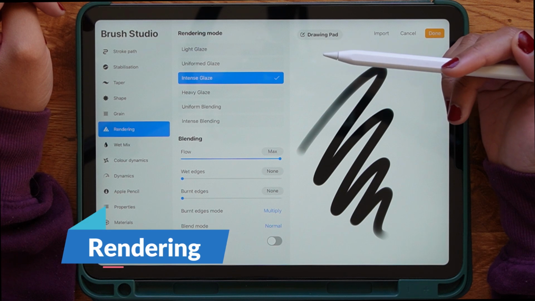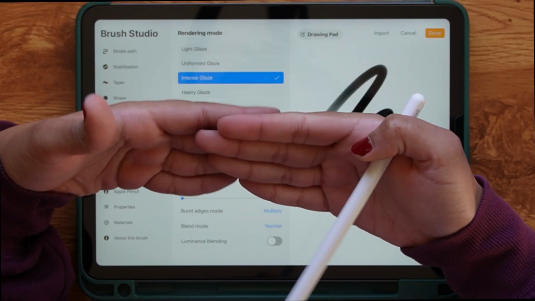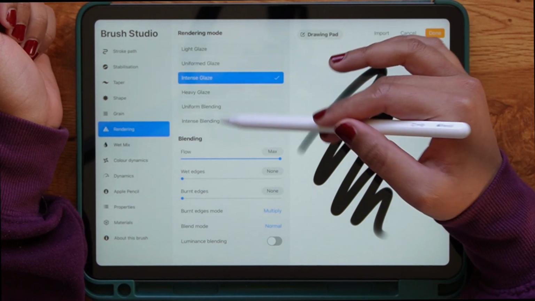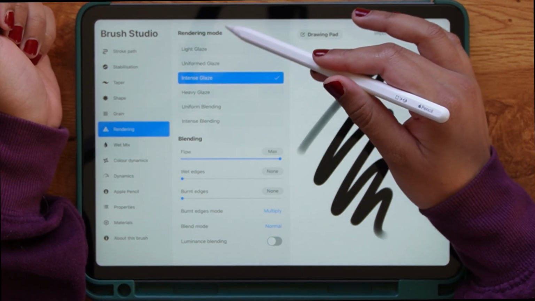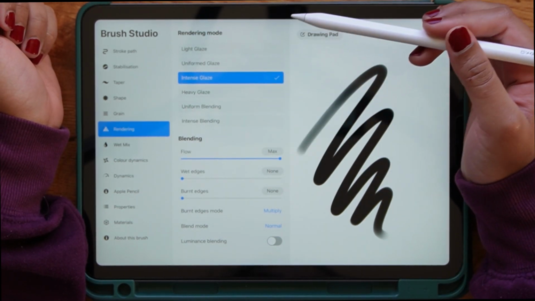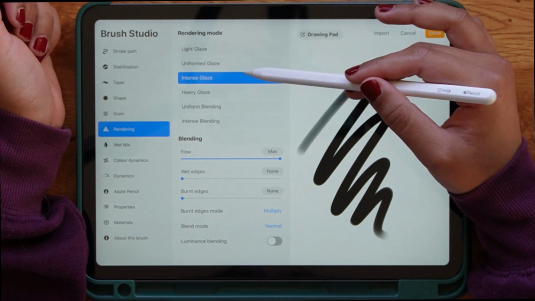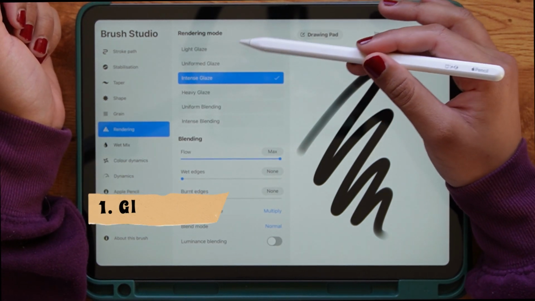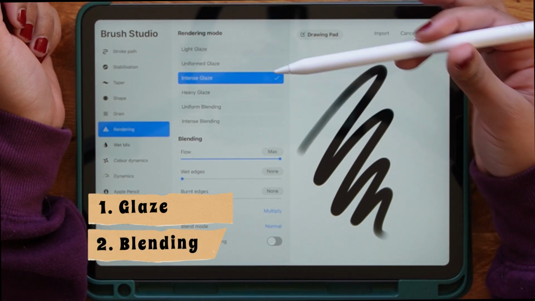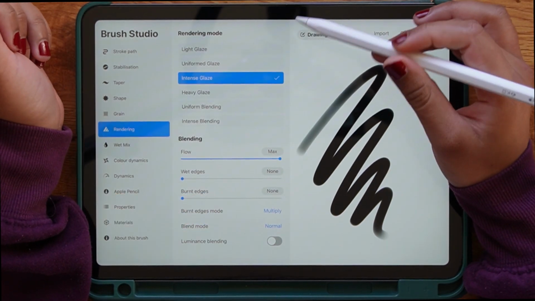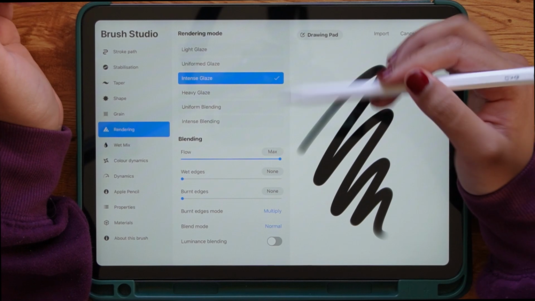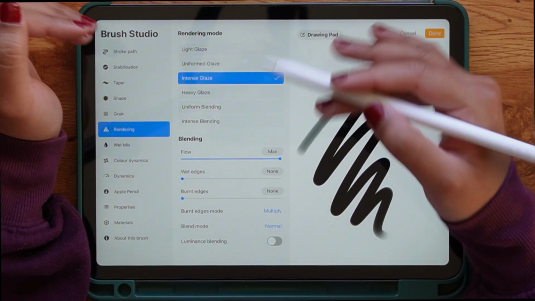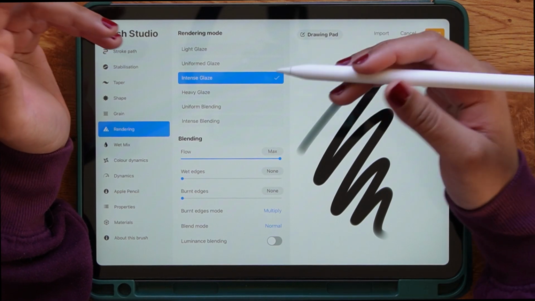Rendering is basically how your layer of paint reacts with another layer of paint. So under rendering, you have two of the main sub-attributes. One is rendering mode and the second is blending. Under rendering mode, there are basically two subcategories. One is the first four, which come under glaze, and the last two, which come under blending itself. If I have to say one line about glaze and blending, glaze deals with paints that are more diluted, more wet, and blending deals with a thick paint effect.